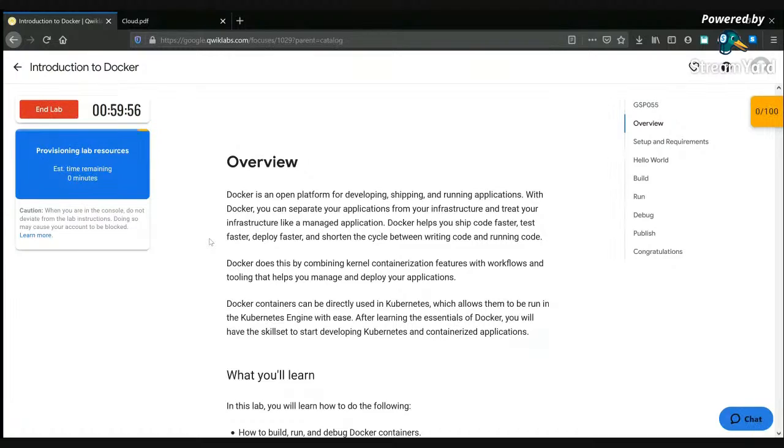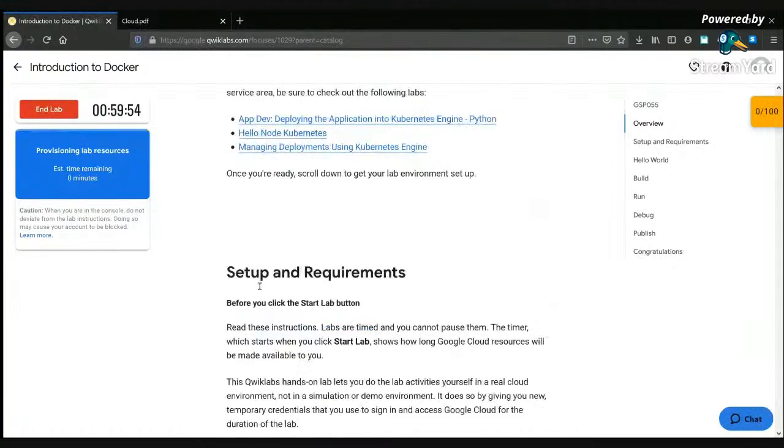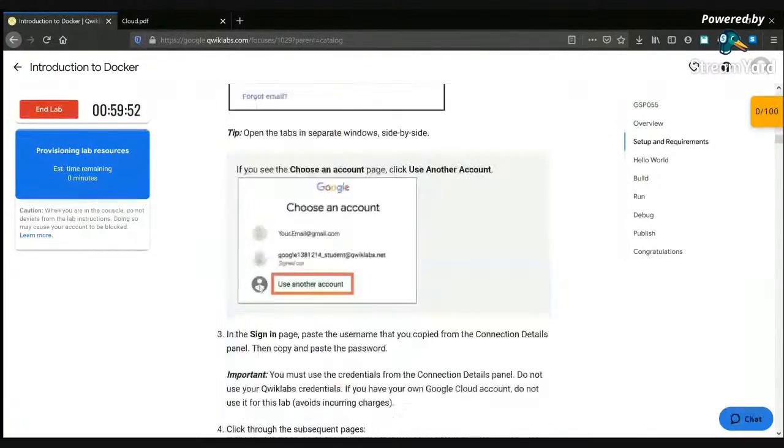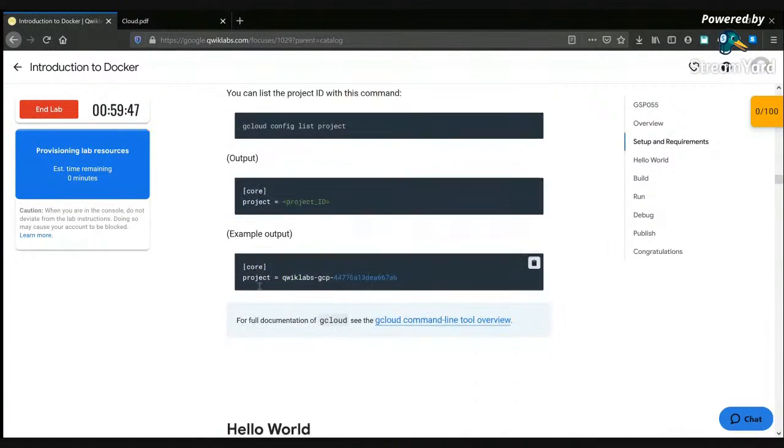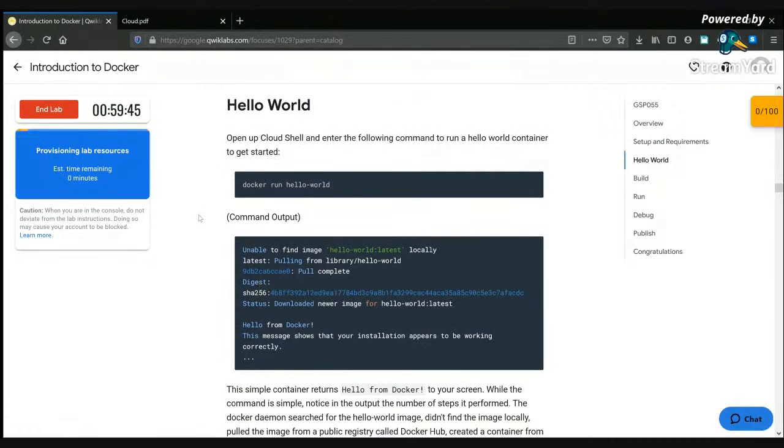So yeah, I'm just going to wait for that to spawn. Prerequisites: open the GCP console. All of this, if you have done Quick Labs, you should be quite familiar with. So the first thing that we need to do is to open up Cloud Shell and run Docker Hello World. I might face an issue, so I'll just share my entire screen.